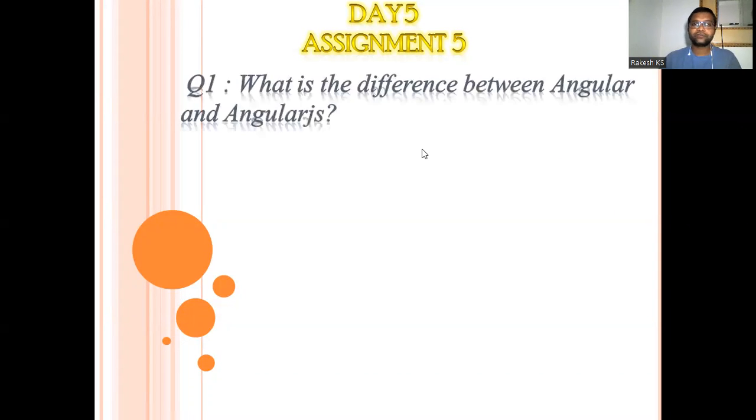The first question is, what is the difference between Angular and AngularJS? So Angular is also known as Angular 2. It is the second major release of the original AngularJS. It was developed by Google Corporation. Both are front-end technologies and both are open source technologies. Now we shall see the main difference between Angular and AngularJS.